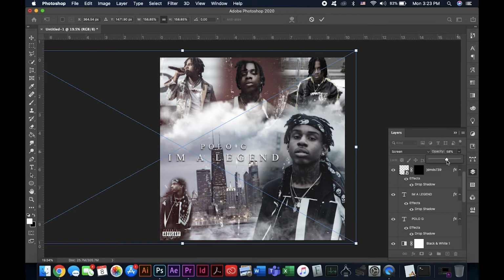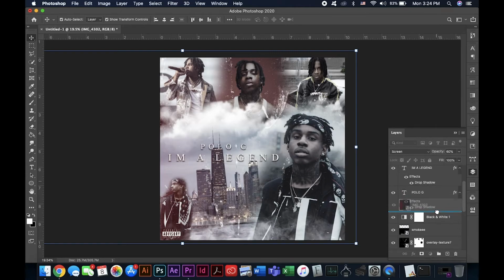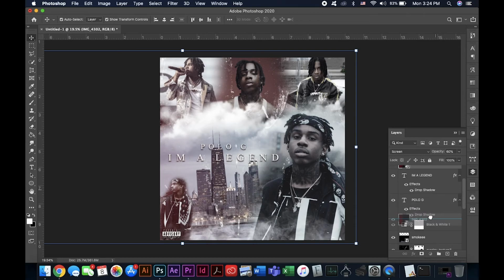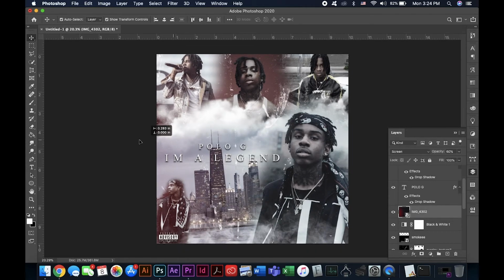Make it 60. Bam, just like that. And you want to make sure you drag that down, right before, yeah. So just like that. You could make it go further over too. Like that. You can mess with the opacity, whatever looks good to you. Let me leave it at 60, it was too harsh for me. But yeah, there you go.